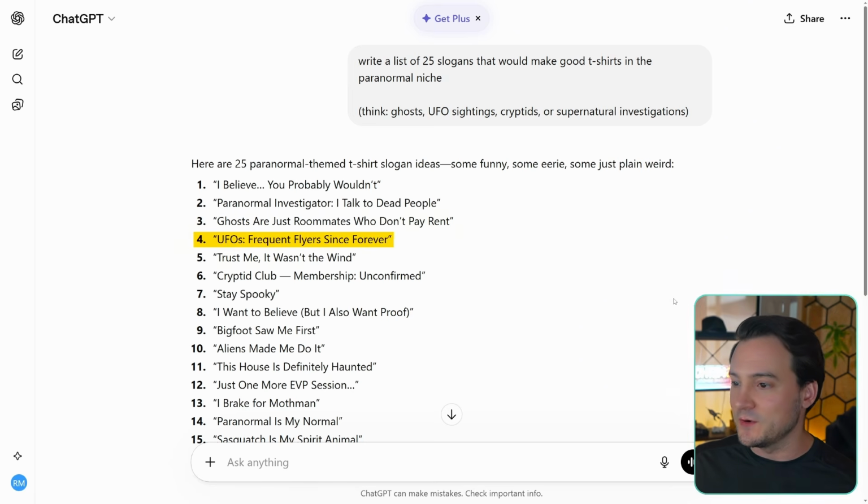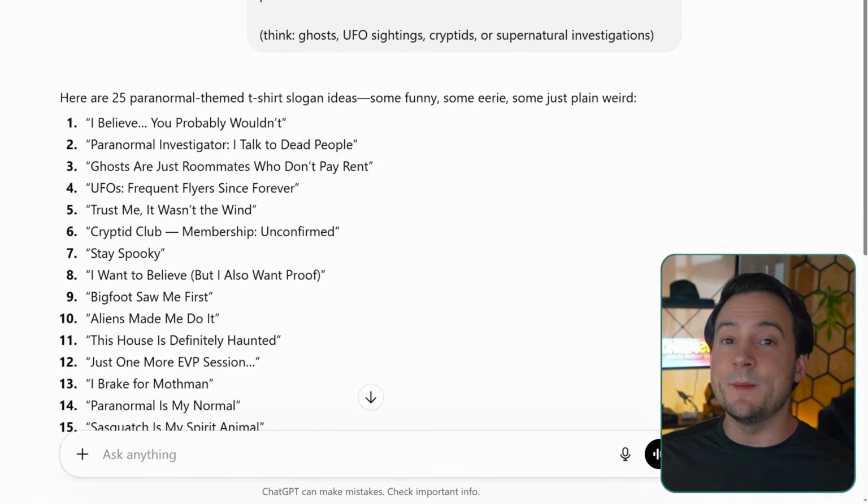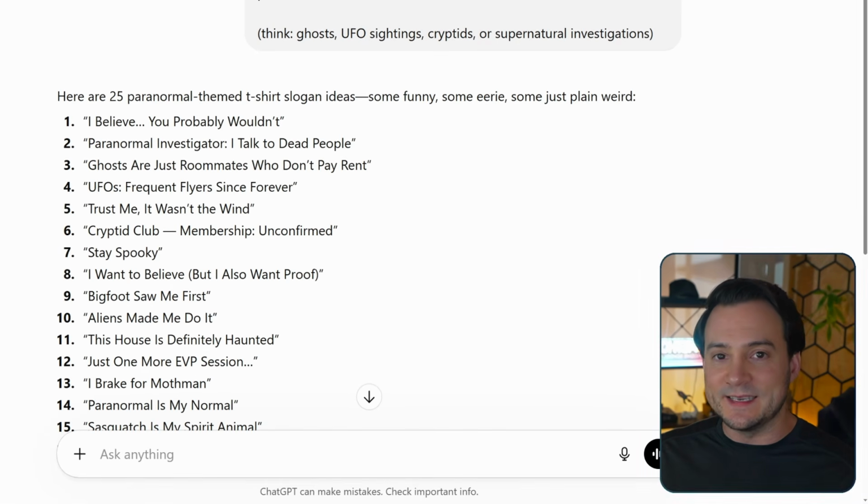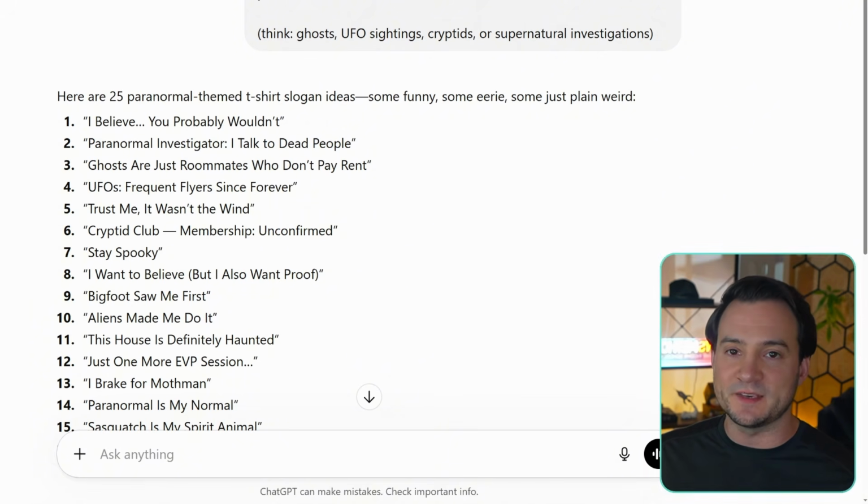Number 4, UFOs, frequent flyers since forever. You guys get the gist of it. With AI, we immediately start getting great ideas that would make great t-shirts. These kinds of phrases are perfect for print on demand because they're short, they're memorable, and easy to pair with graphics. So next, we need to figure out what we're gonna do for our graphics. So AI gave us the slogans, and now we need graphics to match the ideas.